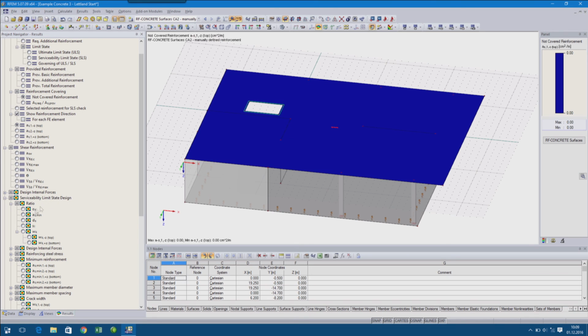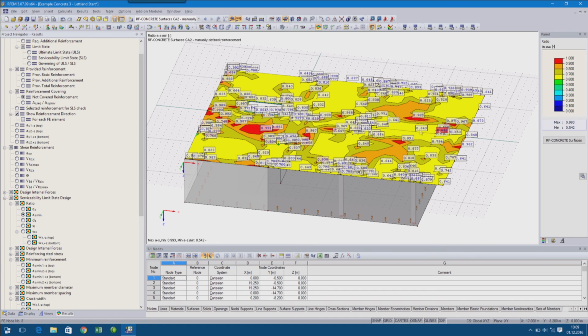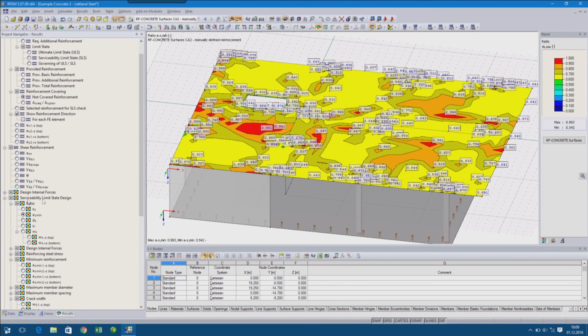You can also click here in the result navigator on the serviceability limit state design ratios, for example, for the stresses in the steel. You see it here. Then the minimum reinforcement, and you see here the design ratios for these verifications.